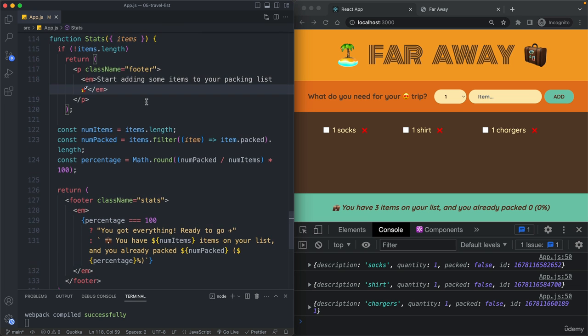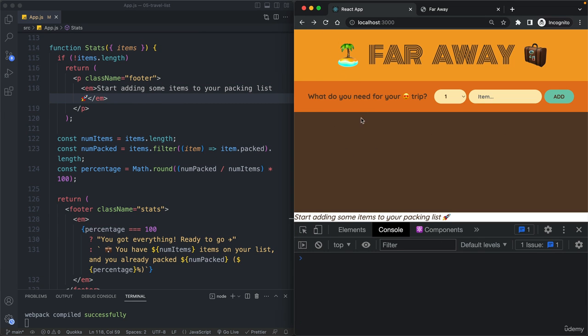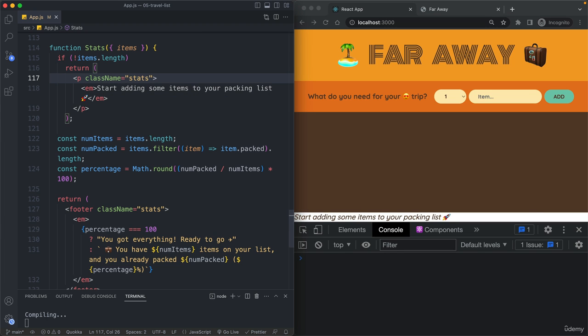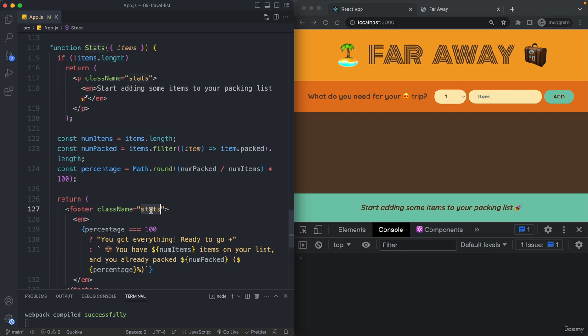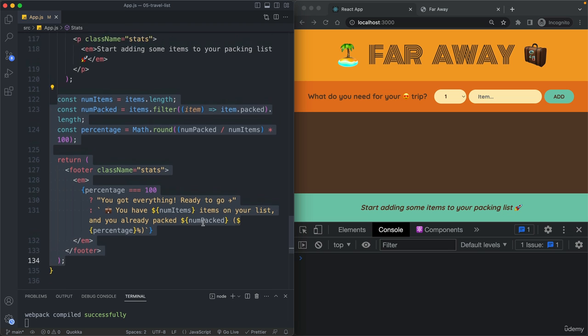And so now let's reload this here so that we then have no items. And so yeah, here we go. Now here, the class name is not footer, but stats. So basically the same as here. And so yeah, then we got this text that we defined right here, so this paragraph. And again, that's because in this case, it doesn't even make sense to then do these calculations. So if there are no elements anyway in the array, then don't even bother with all of this here.